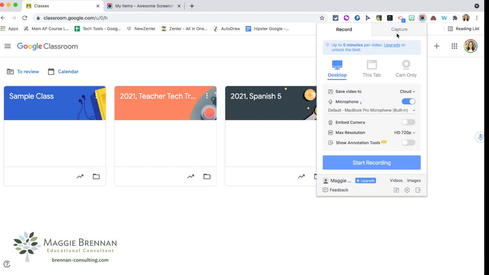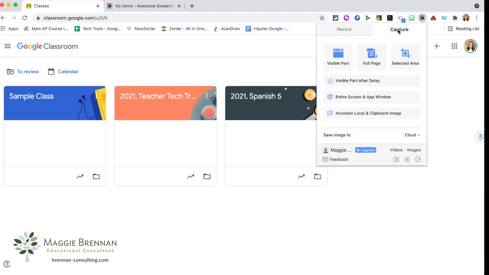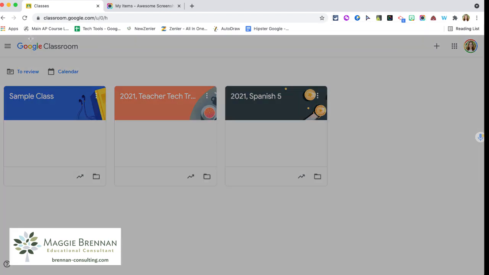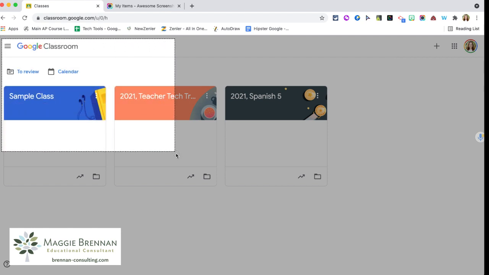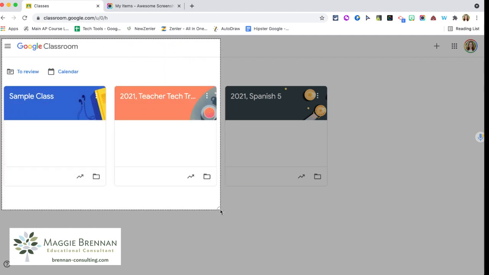I click here, I go to capture this time, and you can capture just the visible part of the screen, the full page, which even would include stuff that's down below that I can't see right away, or just a selected area. I often do selected area, and then you just draw, let's say I just want to take a photo of this. Now, the minute I let go, it gives me another menu.